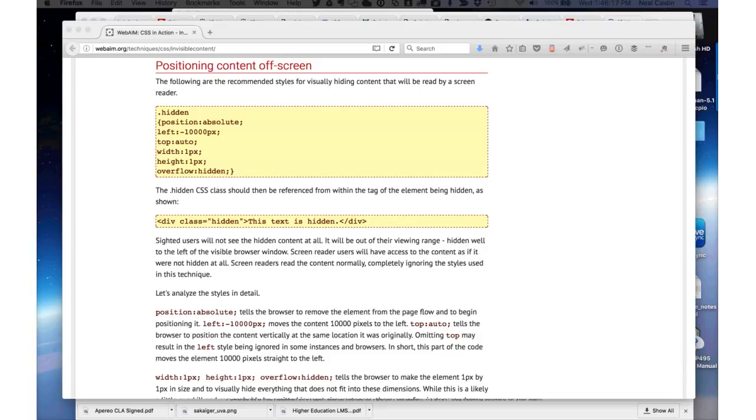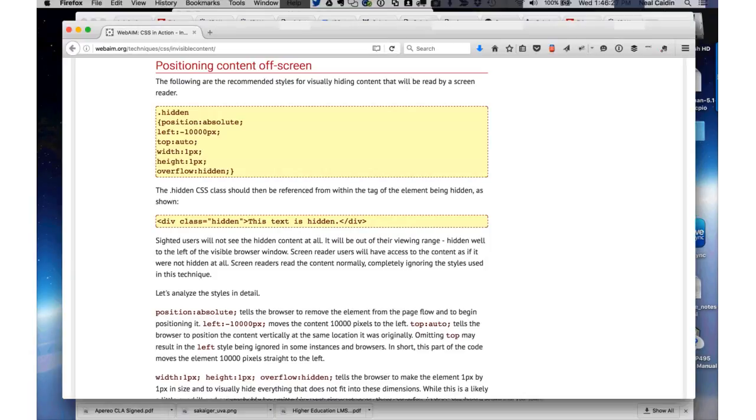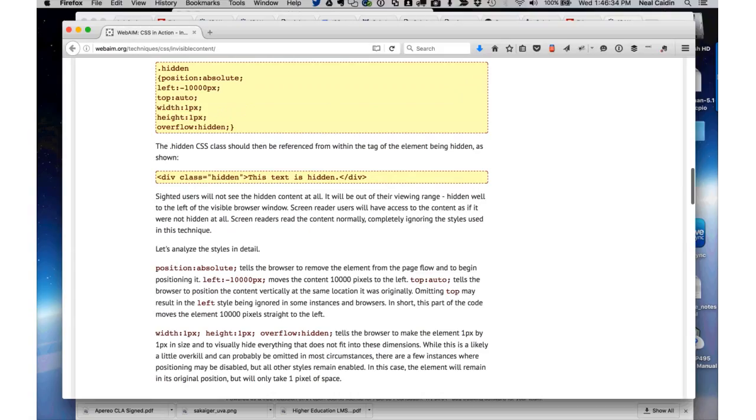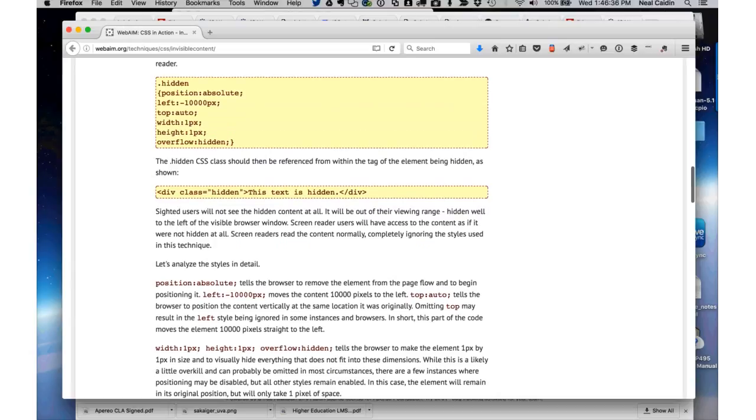Right, he writes that screen readers skip font size 0, or width 0, or height 0, or display none. The screen readers just skip it and you don't get it at all. So you can't use those techniques for hiding stuff, and yet still make it accessible to screen readers.